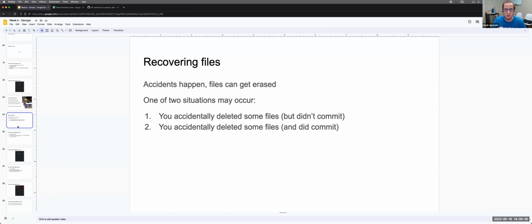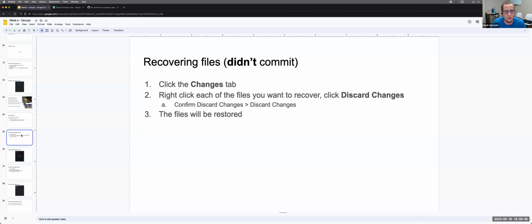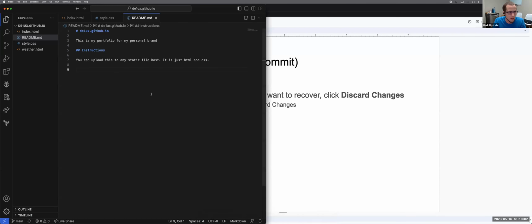There are really two kinds of situations you can fall into here: where you've deleted some files but you haven't yet committed, and where you've deleted some files but you've already committed. We're going to walk through both of these. First, the example where we have deleted some files but haven't committed yet. I'm going to show what that looks like here, so let's go back to VS Code.